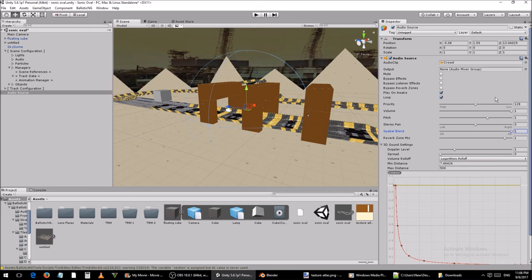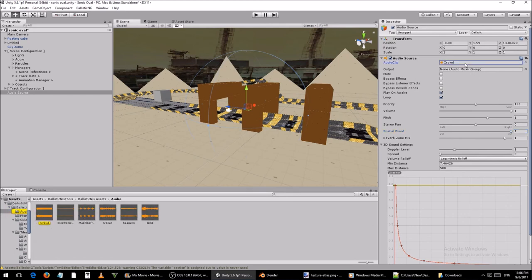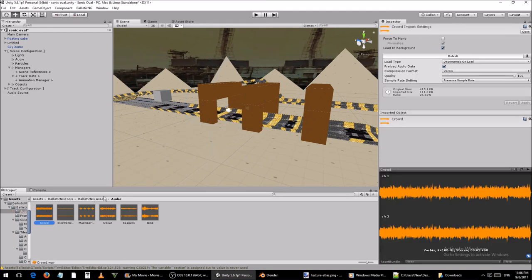Click the text box next to Audio Clip. Click the crowd file in the bottom pane and ensure the load in background and pre-load audio data checkboxes are actually checked. Otherwise, all the audio sources using this sound file will play erratically at maximum volume when your track loads. And as always, don't forget to hit the apply button.